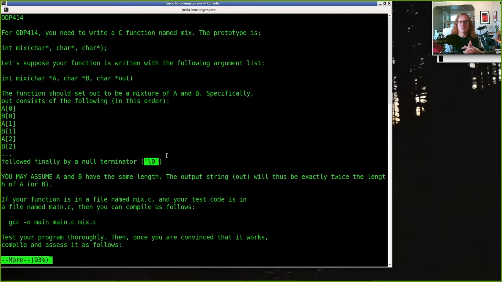Simplifying assumption, assume A and B have the same length. Could be 0, could be bigger than 0. Empty strings are valid. But they won't be null. Okay, they'll always point to some string in memory. But they could have length 0, they could have length 1, they could have length 15. But they'll have the same length. Which means your output string will be twice the length of your input. Where by length I mean the number of characters, not counting the null terminator.